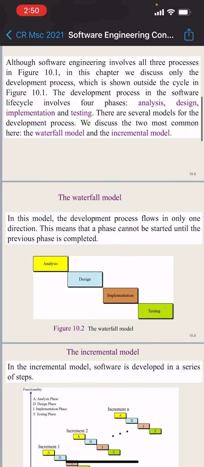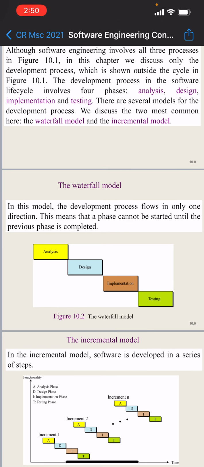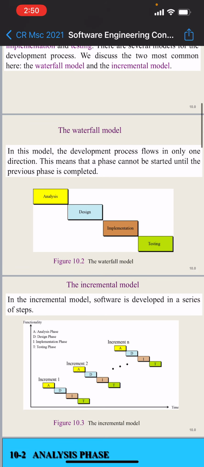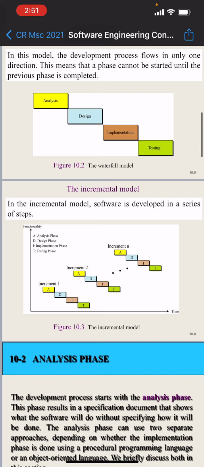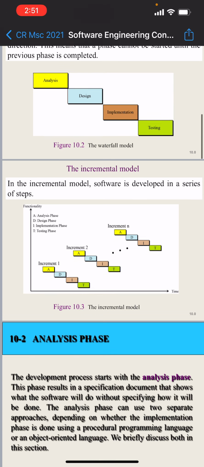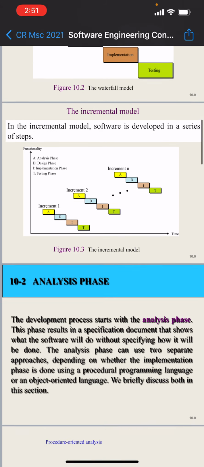We talked about the waterfall model, which is a development process that flows in only one direction. So we explained how the four phases of the software development process are done in only one direction, from analysis, design, implementation, and testing. Then we discussed the incremental model, in which the software is developed in a series of steps. So increment 1, 2, and 3, right?